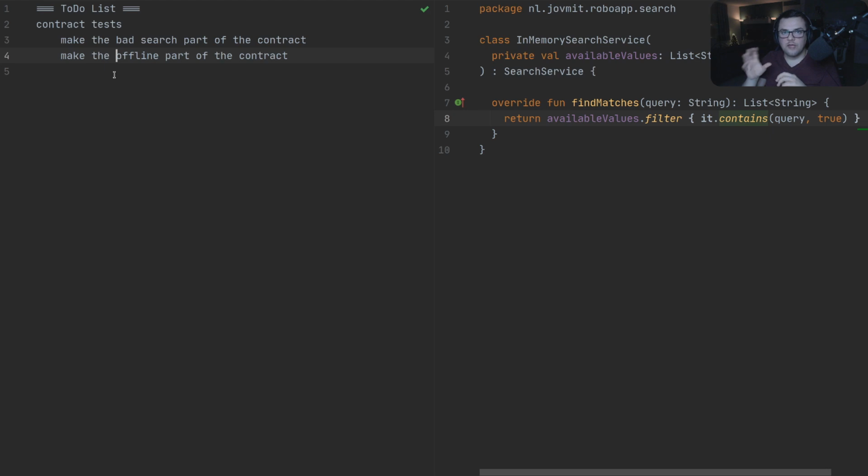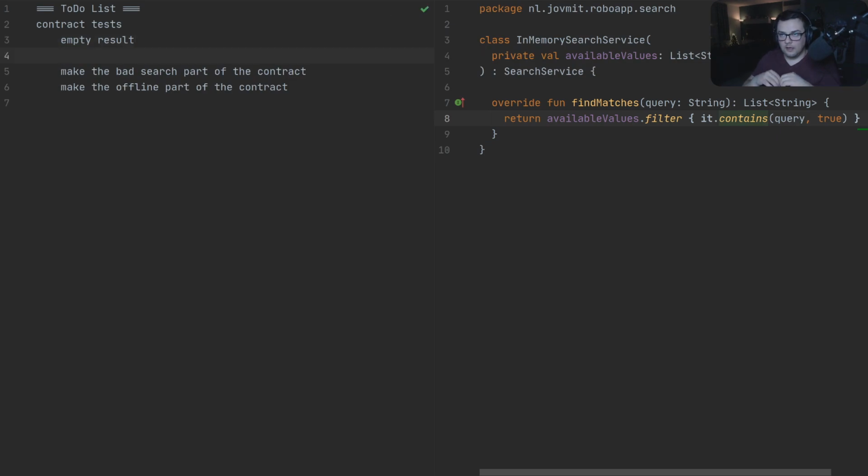But of course, we have another behavior that is really interesting and important for us at this moment: when we pass a query and there are no matches on the backend for that query, we should get back no results, essentially an empty list. So let's write that down. It would be an empty result. And another one is the actual matches.